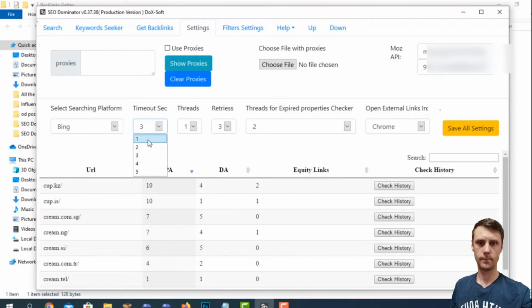So if we put timeout on 1, that means the software will wait 1 second, and if your pages are not loaded in 1 second, it will go on to the next keyword. So if we have a slower connection, it's a better idea to put the timeout on a higher number.